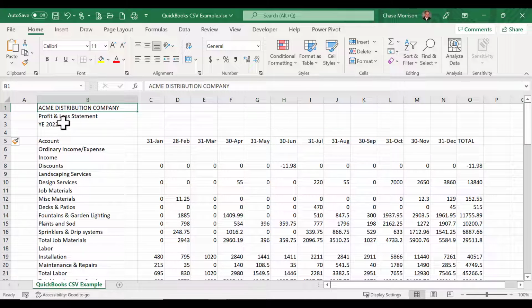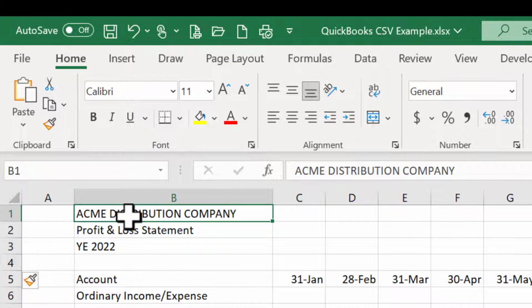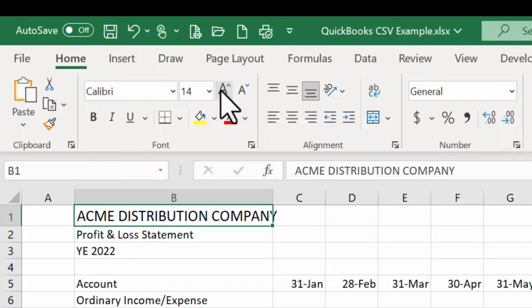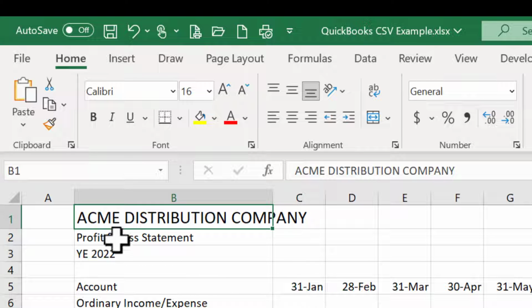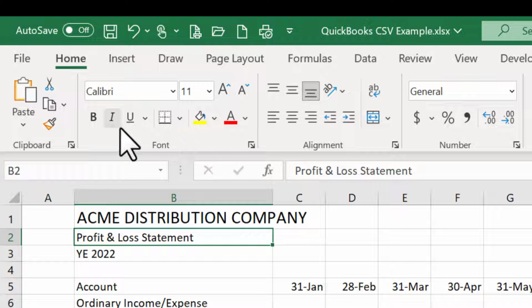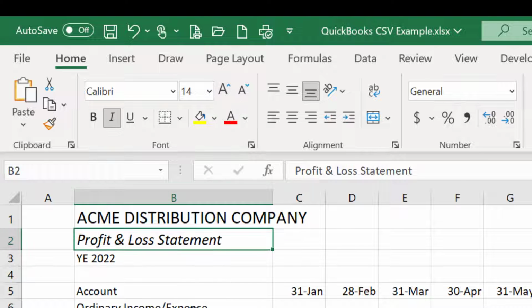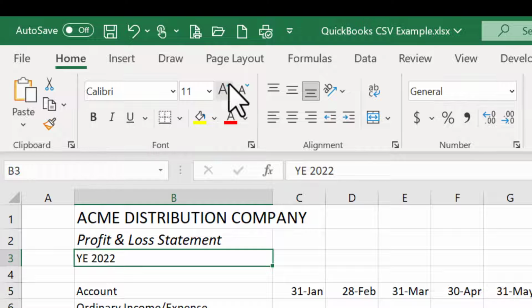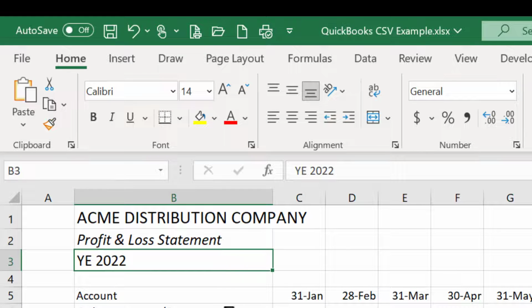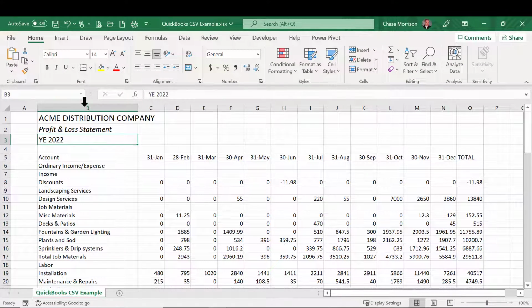So I want to change the size of some of these fonts so it's a little bit clearer. Now you can go ahead and do the control apostrophe like I did earlier, or you can just use some of these menu options right here. So I just want to, for starters, increase the size of the name of the company to make that more prominent. Then this profit and loss, I want to italicize that, and I also want to make it a bit bigger. And then the year, I also want to make a bit bigger. So that is an easy way to change the font sizes.